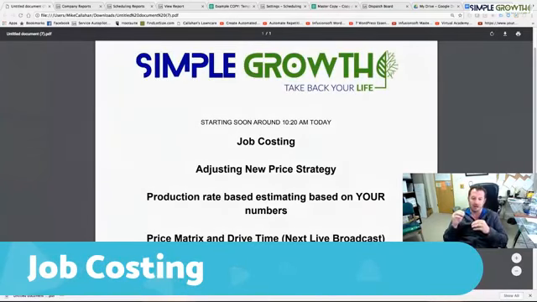And then I'm going to touch on the price matrix and how to create drive time. So the other thing that we see is a lot of times people are making great money on the jobs, but they may have a 2 or 3 man crew or even a 4 or 5 man crew, and they're not accounting for drive time in their budgeting or their price. So I'm going to touch on that and give a little preview, but this is something I'm going to be doing once a week live, just giving some free knowledge of job costing, different processing systems in your business.